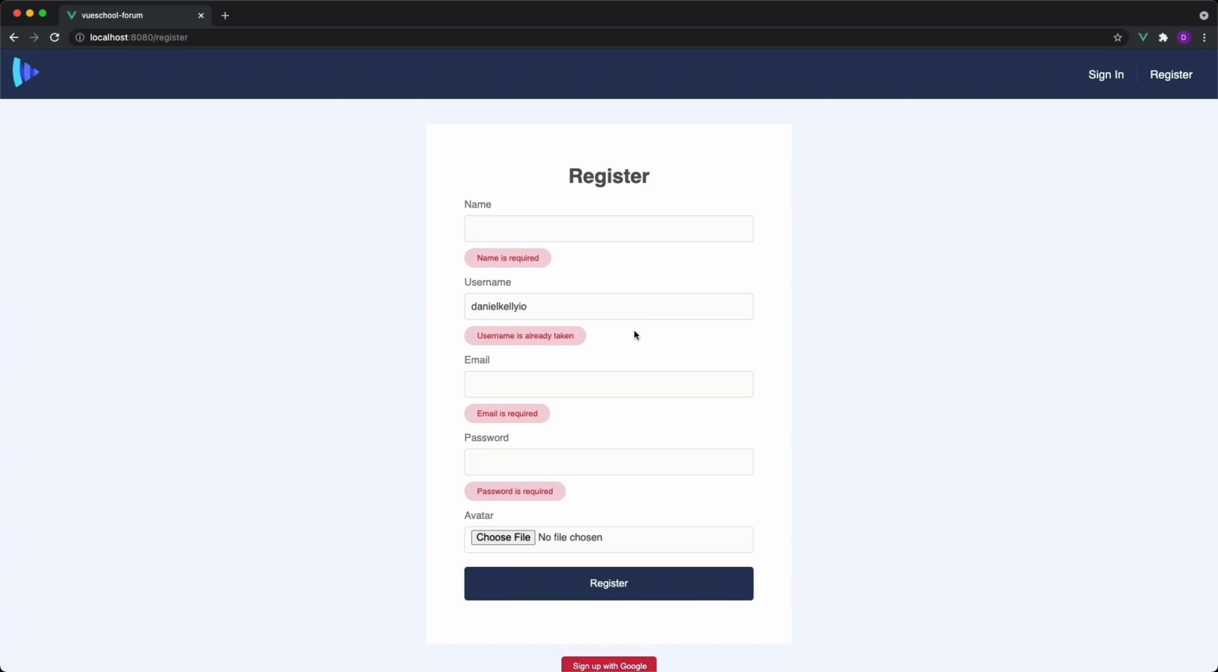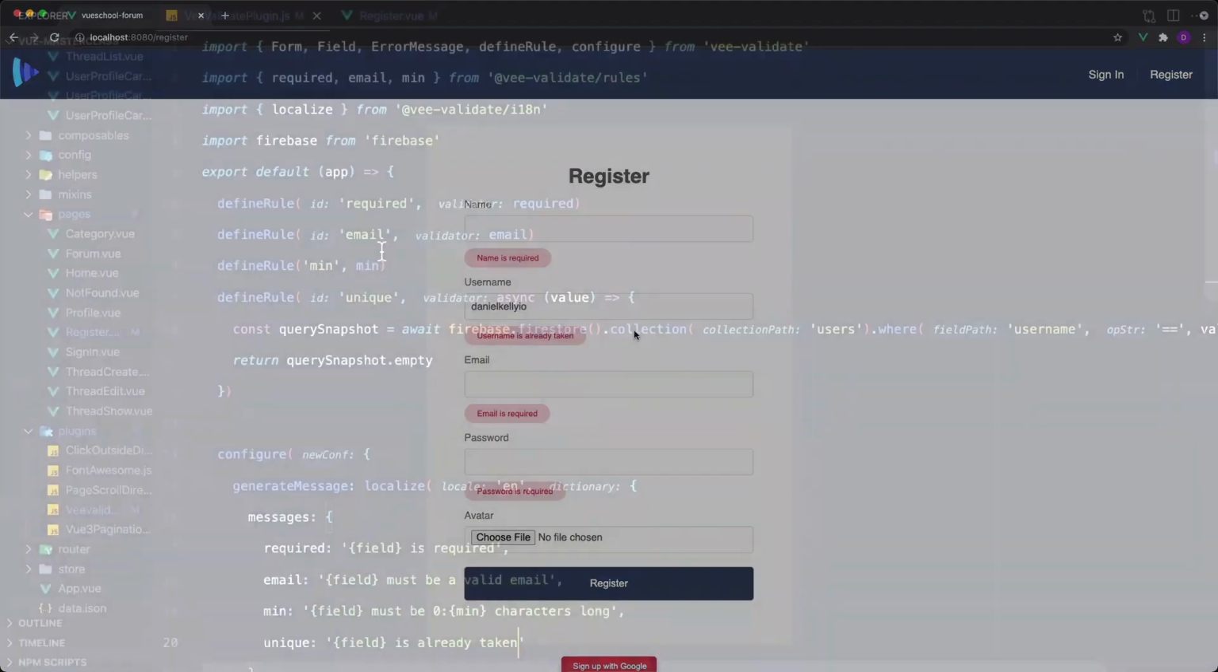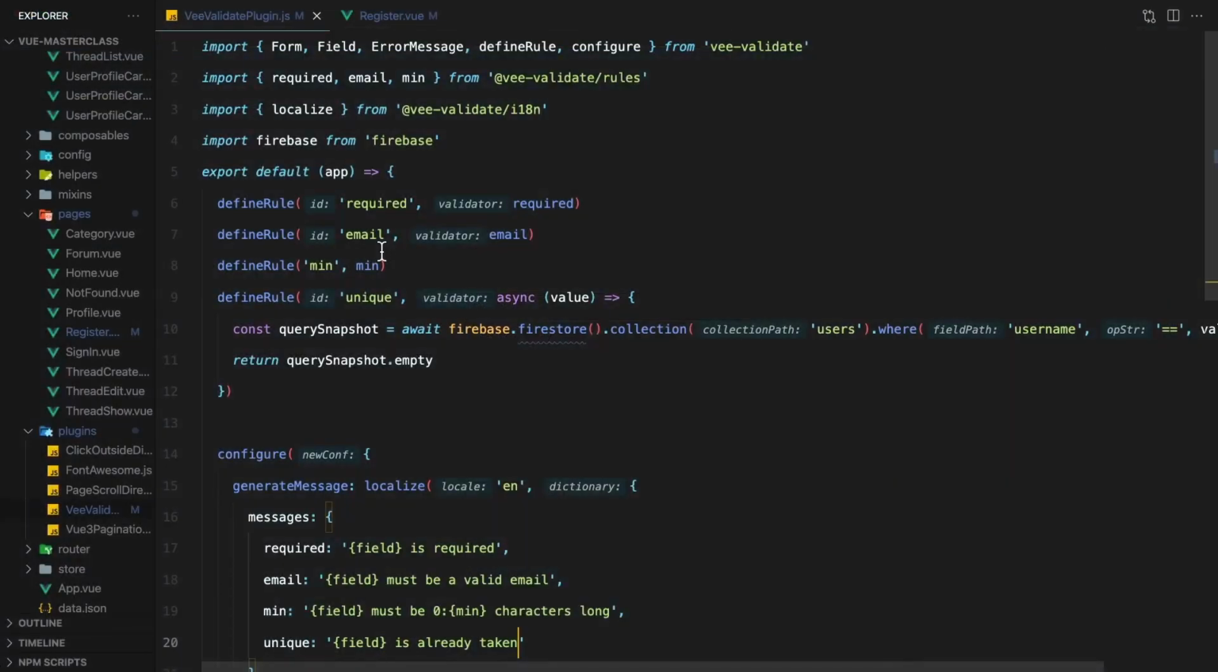Great, this is perfect. Let's make the unique rule more flexible now. That way we can also use it on the email field or in the future any other field we'd like to use it on. Looking at our rule, the two things that could be variable are the collection that's being searched through and the field name. Let's turn those into rule arguments.